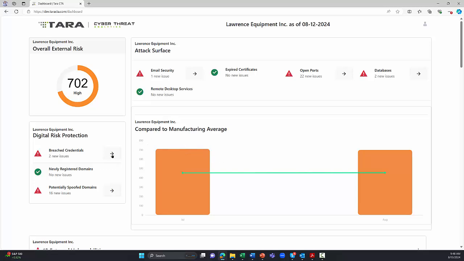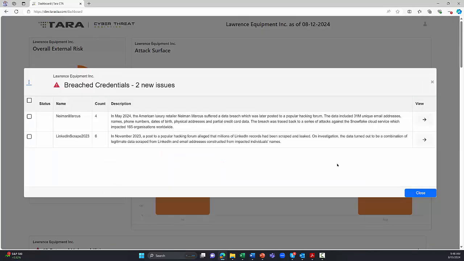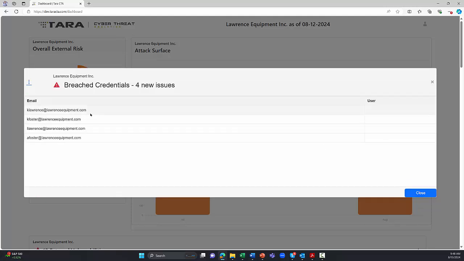We also track breached credentials, and these would be emails associated with the domain links you provided for your business. In this case, we see there was a Neiman Marcus breach in May of 2024, and here are the 4 emails from the company that were exposed during that breach. It's important to note that as emails are exposed, more than likely the passwords were exposed. So it's very important to get those passwords changed as soon as possible, and that's why we provide this type of detail in this record.